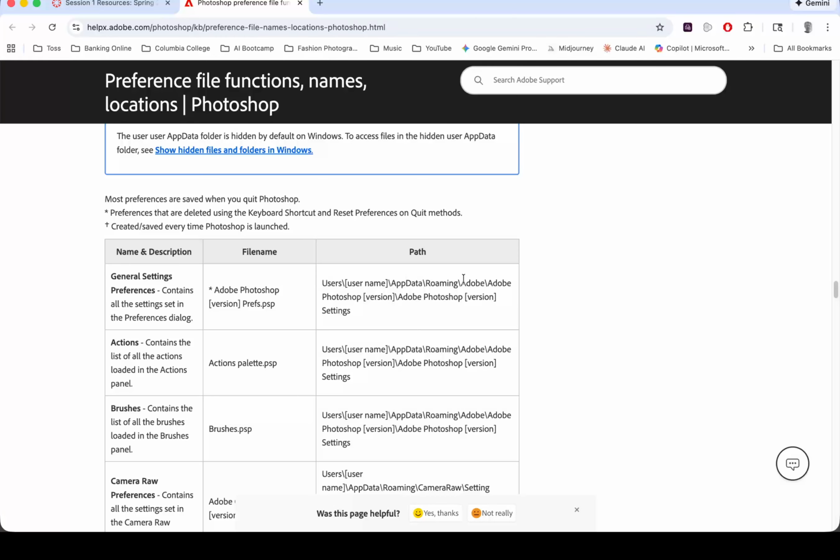And this is the path to get to yours. So again, it is also in your user folder, in the AppData folder, in the Roaming folder. Inside of that is an Adobe folder. Inside of that is an Adobe Photoshop version.